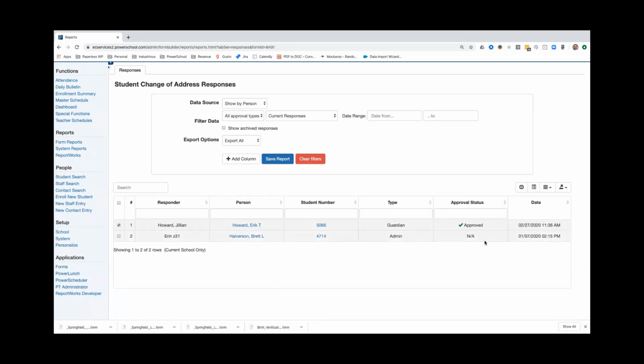The approval status will show approved, pending, or rejected for forms that have approval enabled. It will show NA either for forms that do not have that enabled, or in the case of this form, administrative submissions are not subject to approval, so the approval does not apply. And lastly, we get a timestamp with the date and the time that the submission was brought in. This timestamp comes from the PowerSchool server. So if things are date limited, if people need to fill out a form by a certain time, we collect when, down to the minute, automatically every time someone hits the submit button.